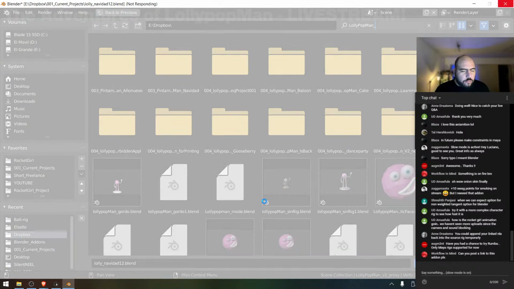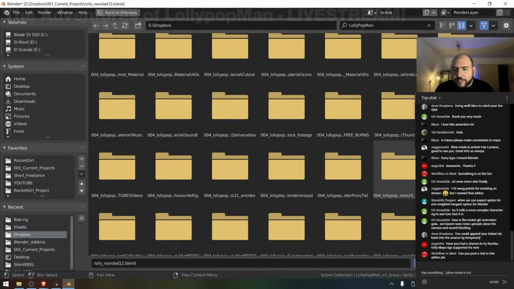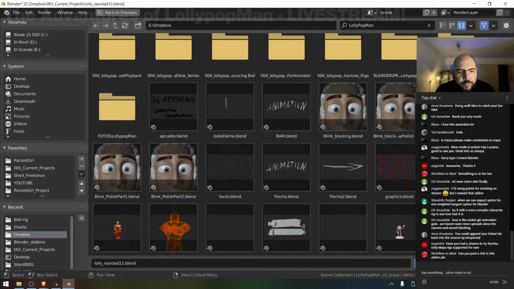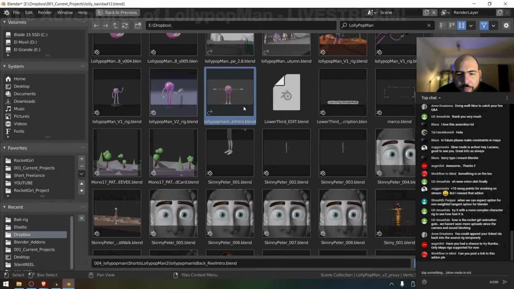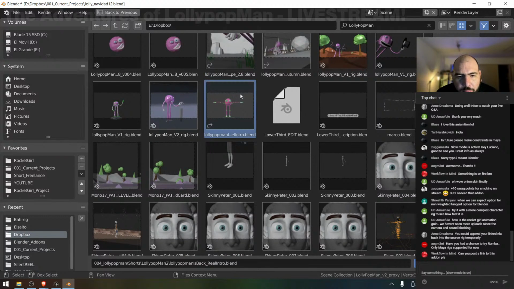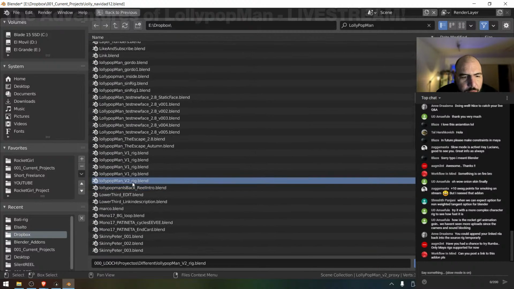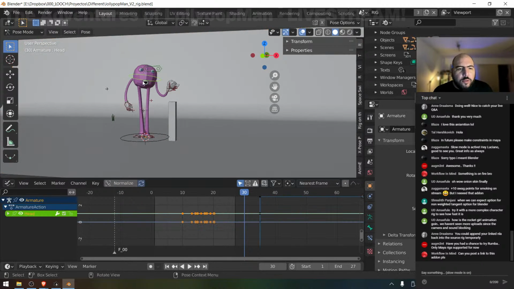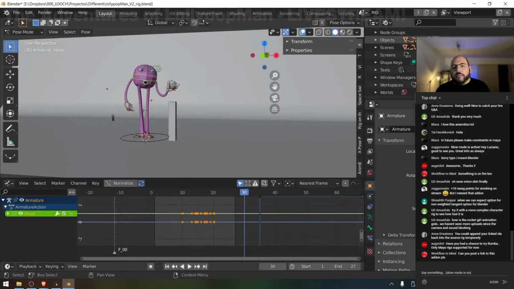Oh, sorry. I crashed Blender. There we go. Didn't crash. Blender doesn't crash that easily. Let's find this guy. It must be somewhere. This is not the version, maybe. LollypopMan. So many files, guys. Version 2 rig open. Oh, that's not the one. Damn it. Yeah, that's going to be a pain. I'm sorry, guys. So yeah, let's move on, I guess. Next time I'll find it.